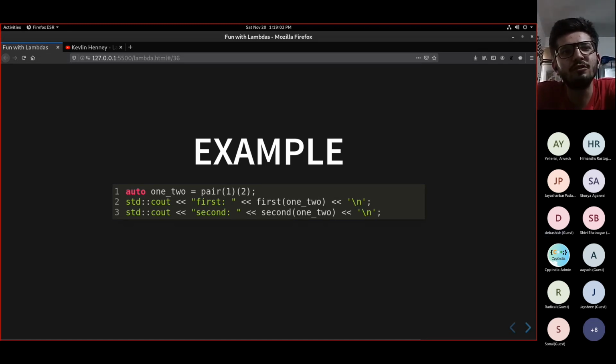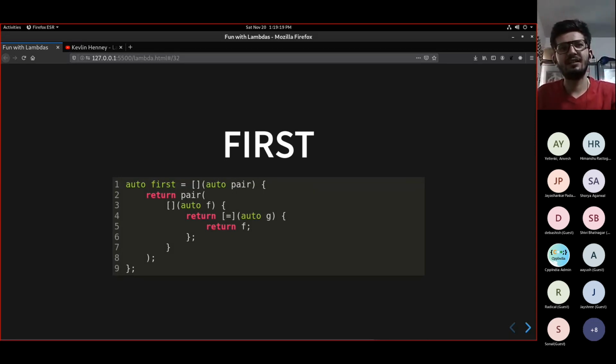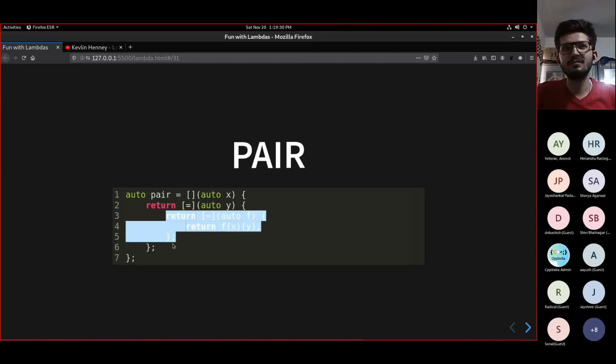Pair of one of two gives back a function which calls that function. I can pass another function to it, and that will give me the values x and y. So essentially what I'm doing here is f is x, g is y, and I just return x, sorry, because that's the first value. That's why we need this part. Otherwise we already have captured x and y both.